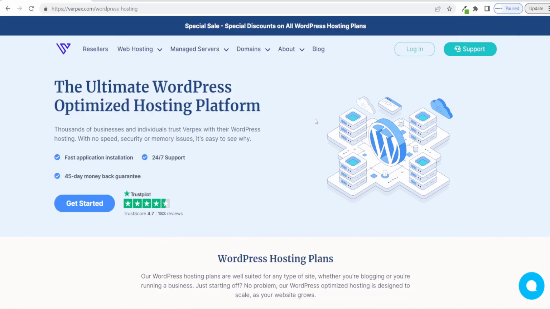In order to start building your affiliate marketing website, the first thing you are going to need to do is get some web hosting. Web hosting basically allows you to have your website live on the internet. So in order to get some hosting, we are going to be using Verpex.